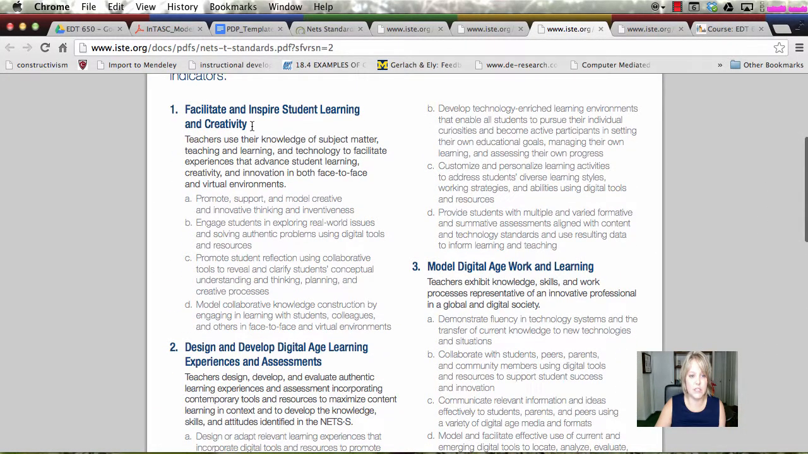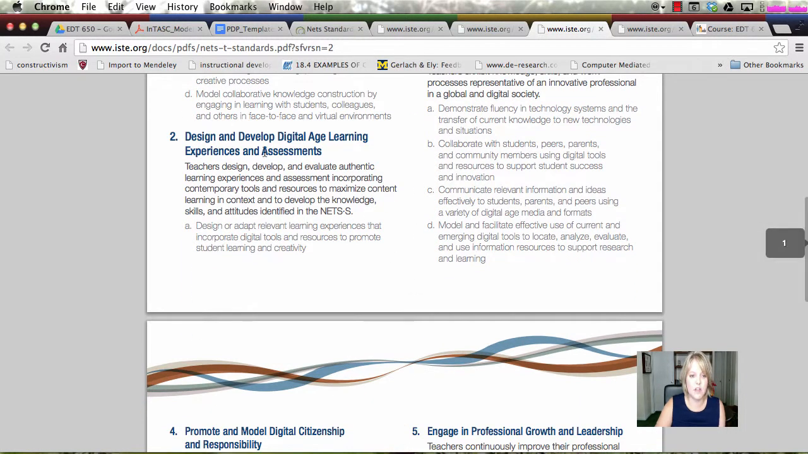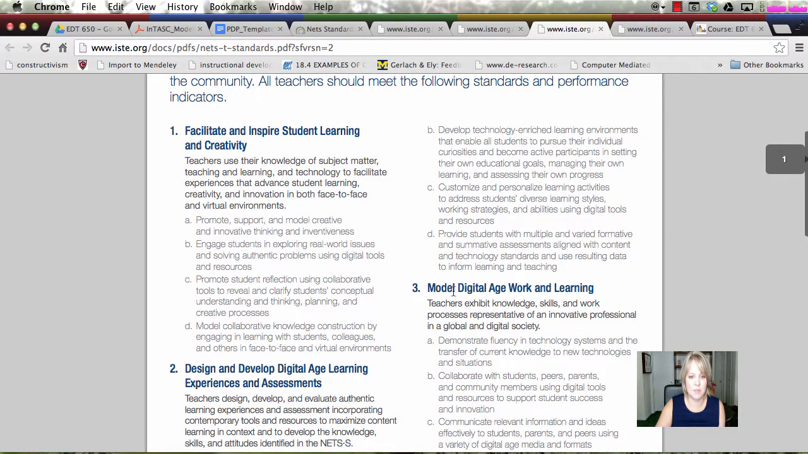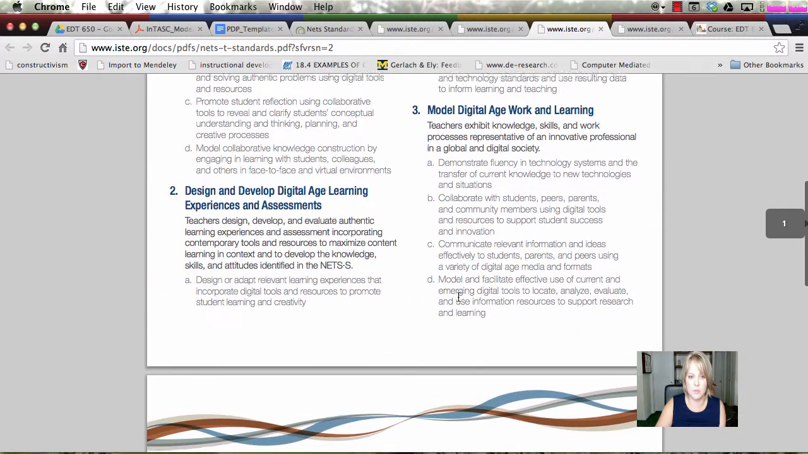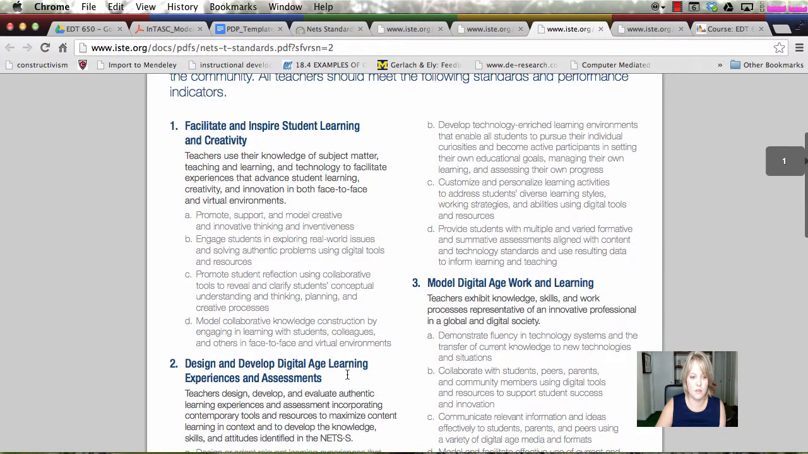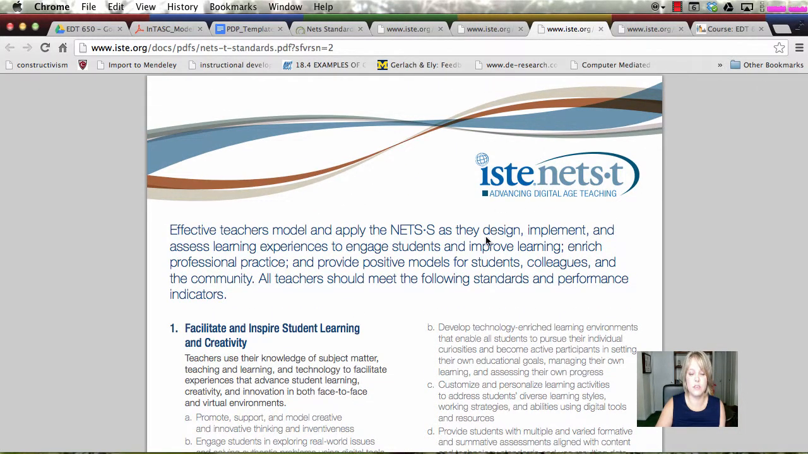The ability to facilitate and inspire student learning and creativity is standard 1, and then just like the student standards, there are breakdowns of that standard under each. Design and develop digital age experiences and assessments, model digital age work and learning, promote and model digital citizenship, and engage in professional growth and leadership. And you'll see that some of these, like the digital citizenship, the learning experiences, creativity, they're very closely aligned with the student standards, but just what the teacher is supposed to do in order to facilitate those student standards.